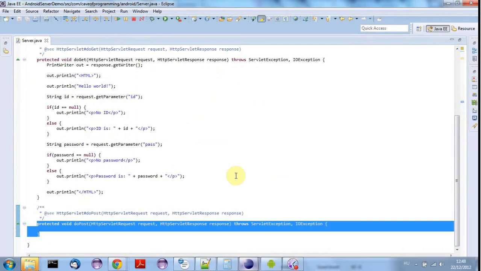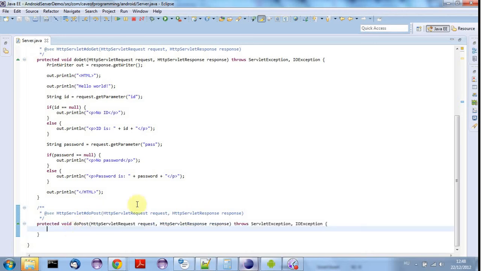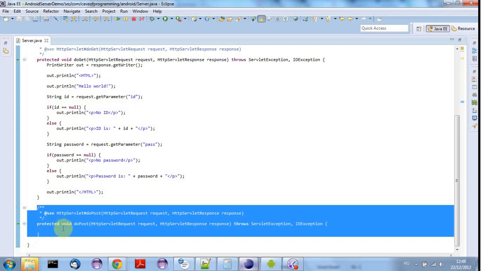The difference between doGet and doPost is that a GET request to a server will send data in a URL. It's like going to a URL in your browser, and that's fine for sending very small amounts of data like an ID. But to send larger amounts of data, you want to make a POST request, which doesn't go through the URL. It somehow streams the data directly to the server. And in your servlet program, you respond to POST requests with a doPost method.